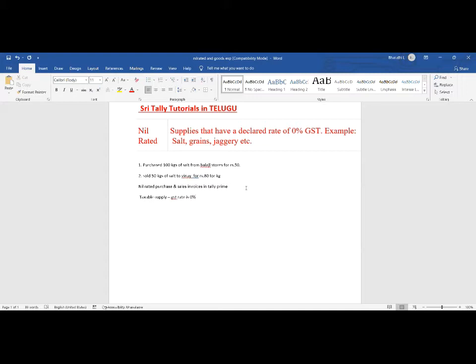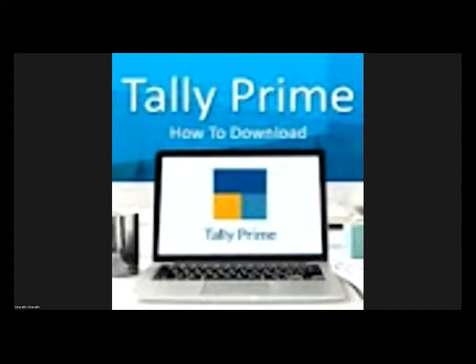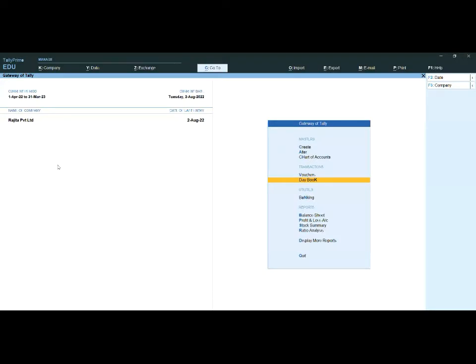So at the time of GST returns filing, how much nil-rated supplies we have, we want to enter a value, ma. Now how to prepare these invoices in Tally? We will see, ma. Already in previous videos I explained how to enable GST features, how to create ledgers, how to create stock items, and all I explained to you, ma. Already we have created purchase and sales ledgers also.